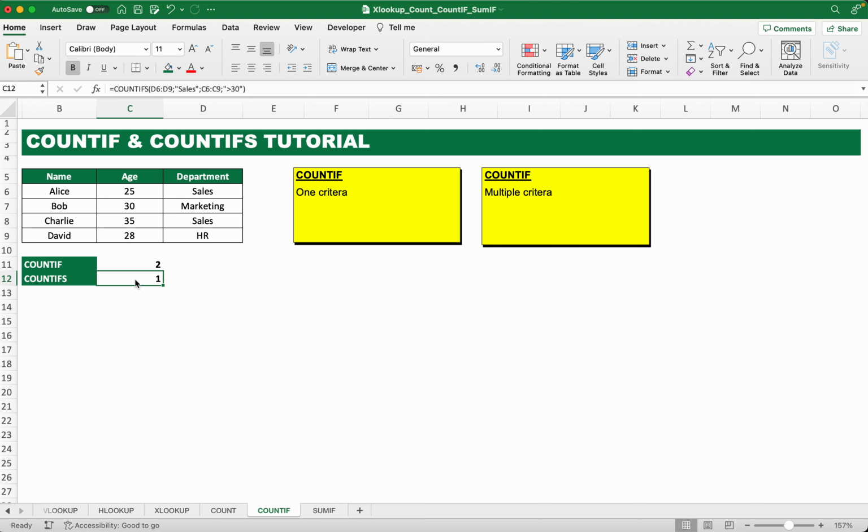Now in this case, the COUNTIFS function only returns one value, and that's because there's only one person here, Charlie, who does sales and is above 30, right? He's 35. Now Bob is not above 30. Alice is not above 30. She's 25, and that's why COUNTIFS did not include her in the calculation.